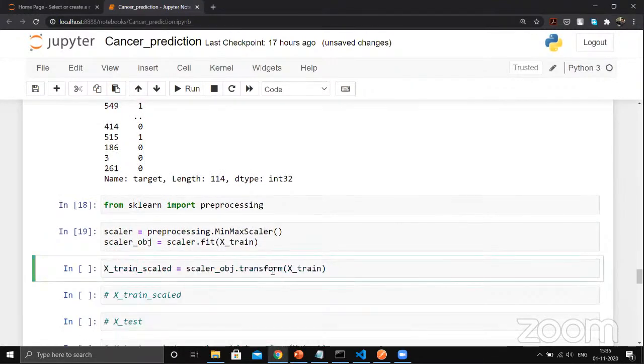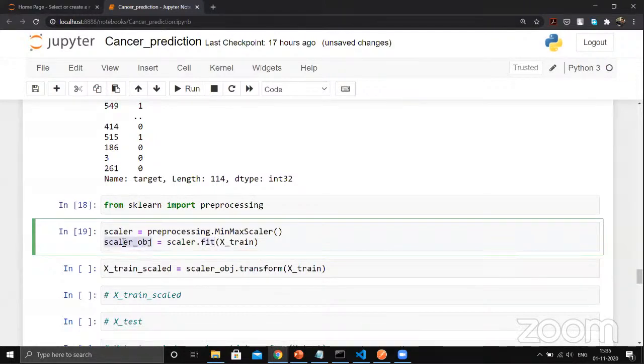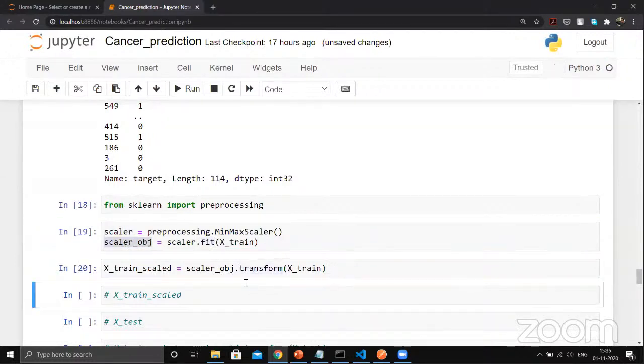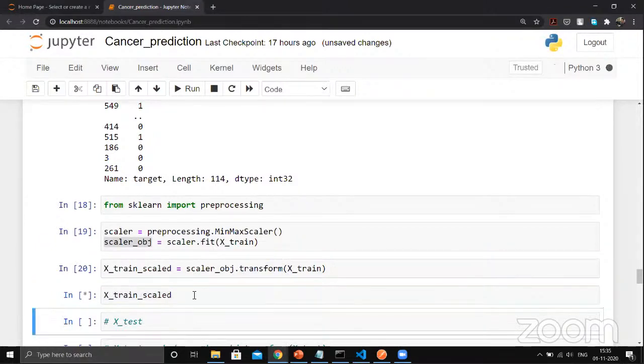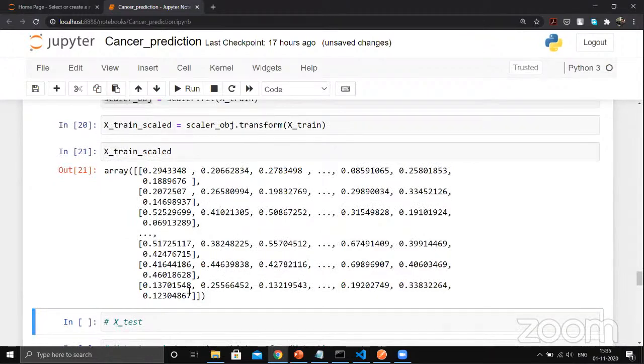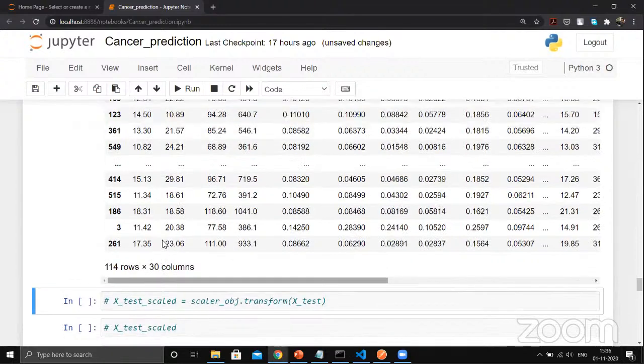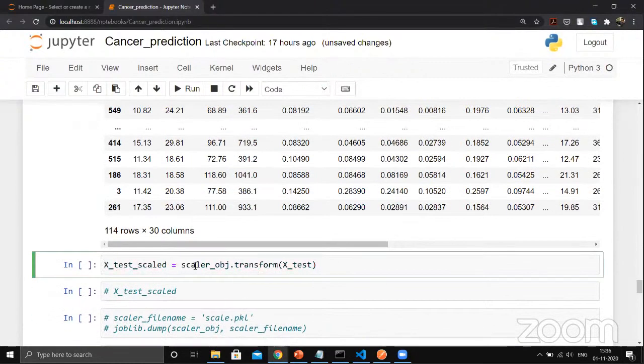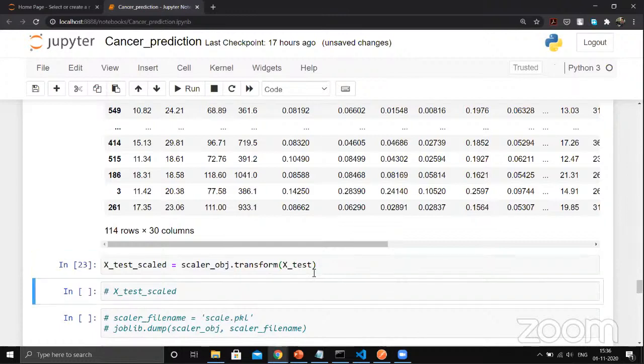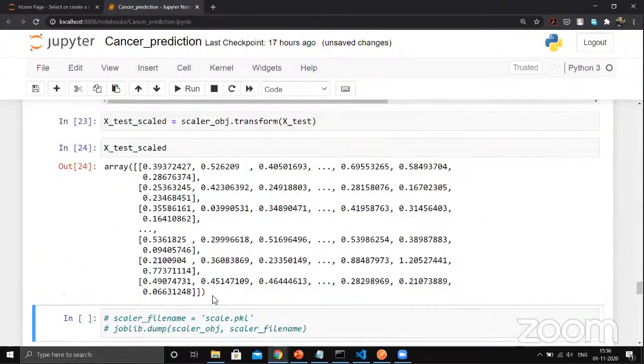Just use fit. Don't use fit_transform, just use fit. I'll tell you the reason later on. But for now, just use fit and store it in a scaler object. Now I'm using the scaler object to transform x train. My new data looks like x train scaled, with everything scaled between 0 and 1. My x test is not yet scaled, so we will scale x test as well using scaler object dot transform x test. Then we look at x test scaled. So I have the test data scaled as well.